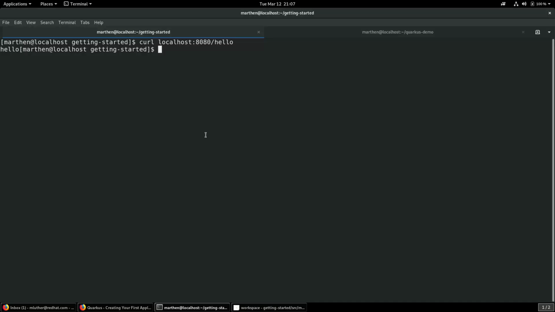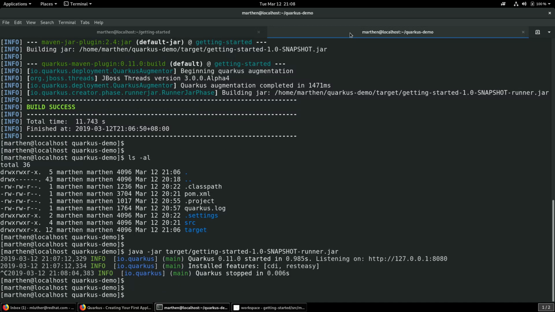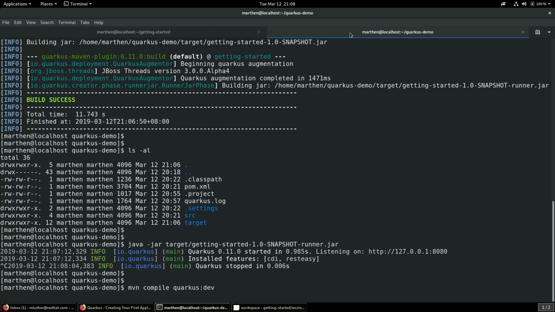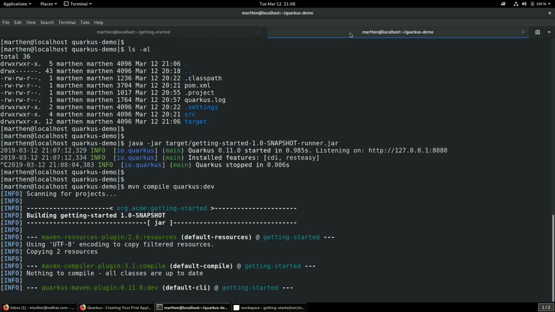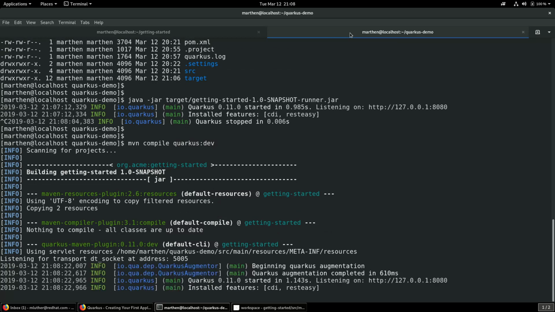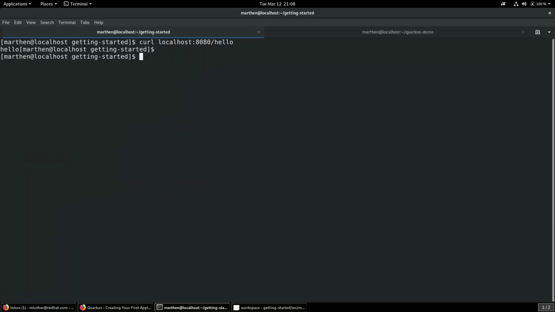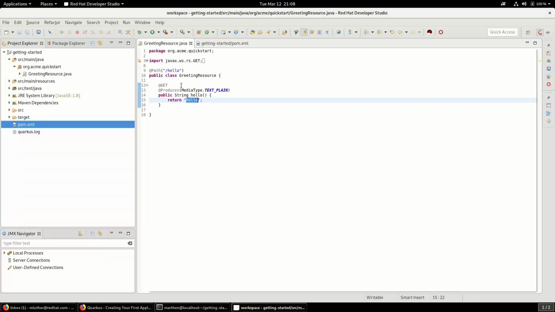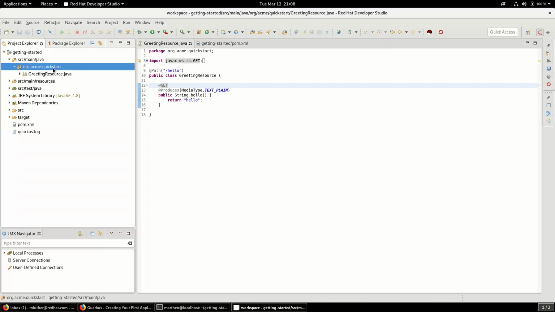The next thing, I'm going to show you a cool feature of Quarkus, which is hot deployment. In order to do so, you need to invoke a slightly different Maven command, which is mvn compile quarkus:dev, right? By invoking this, it activates the hot deployment feature for Quarkus. If I try to access the same resource again, it spits out hello, which is expected.